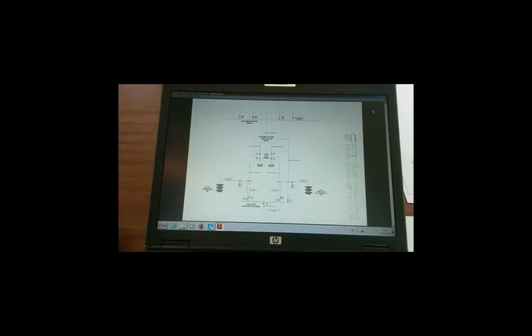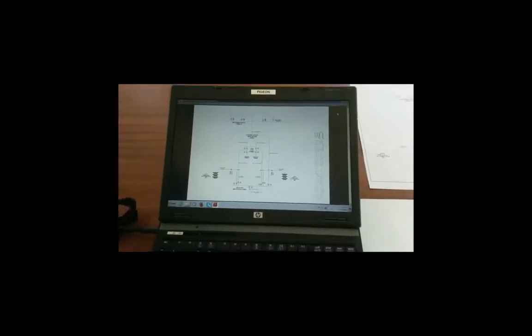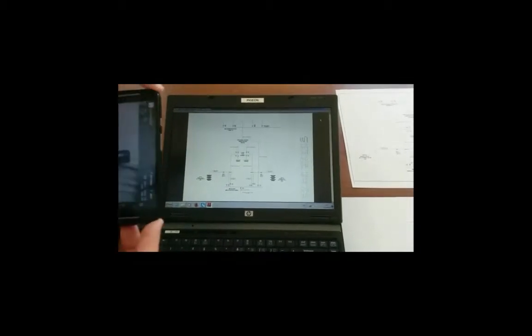A countermark can also be read from an electronic version of the document. Here's a PDF version of the drawings that's being viewed on a laptop. Again, the countermark can be scanned by using a smartphone app.